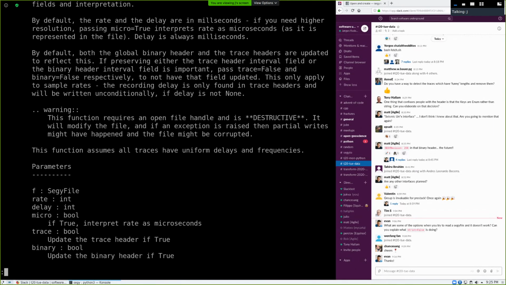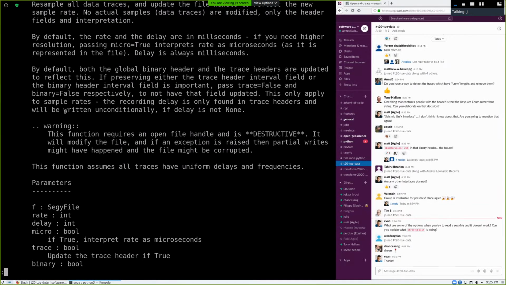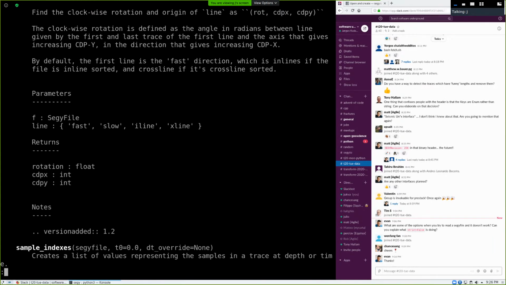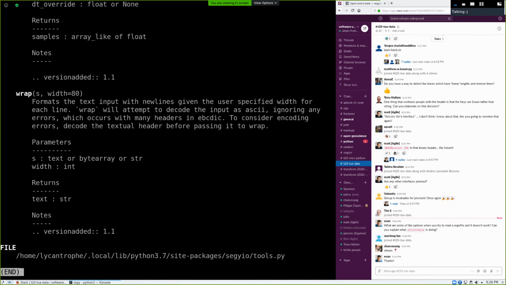There is also, all of these are documented, rotation, which gives you the northing, easting, clockwise rotation of a file. It's pretty much just a loop that chases the first line and determines the difference in CDPX and CDPY. All these are documented in the tools module for these small but sometimes very specialized tasks.